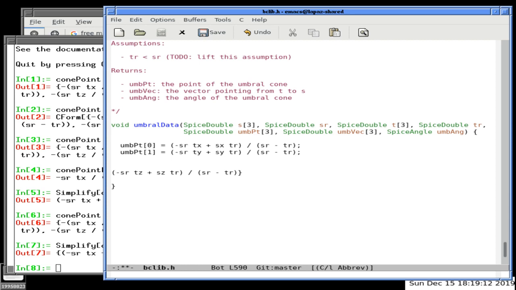And then umbral point two, which is the third point. Oh, that looks really gorgeous. In fact, that looks so gorgeous I almost want to pre-calculate SR minus TR, because these things are very symmetric. But I think the C compiler might optimize that for me. Okay, that is awesome. So we have the umbral point down, now we need the umbral vector.